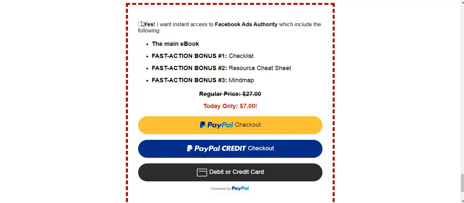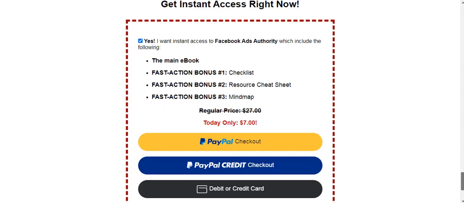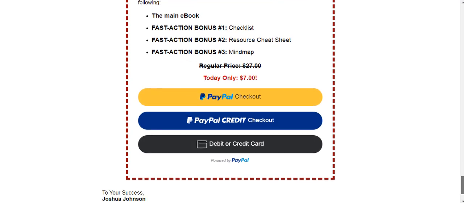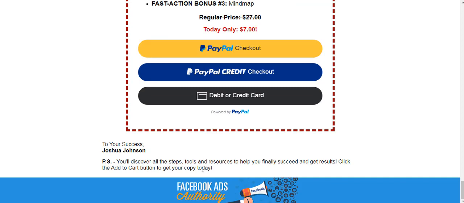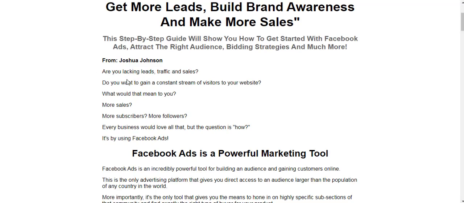Right, great. So can you see right here that we have it showing up on our page. If you come below right there, we have an active payment solution added to it, which says checkout, and you can see the other stuff we edited is showing here. If you come to the top right here, you also see from Joshua Johnson: are you lacking leads, traffic, and sales? Do you want to gain a constant stream of visitors to your website? What would that mean to you? More sales. So all of these are already covered for you.